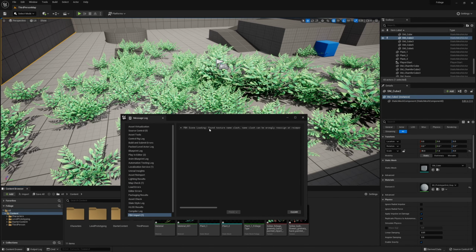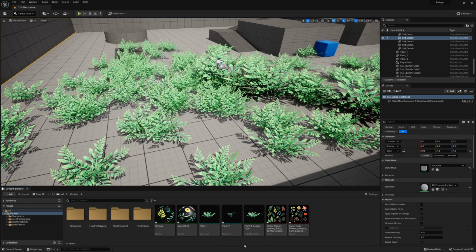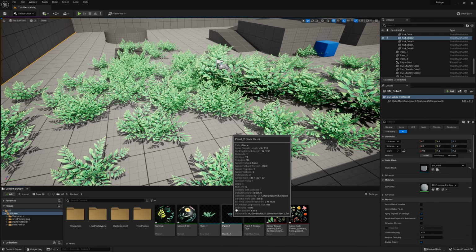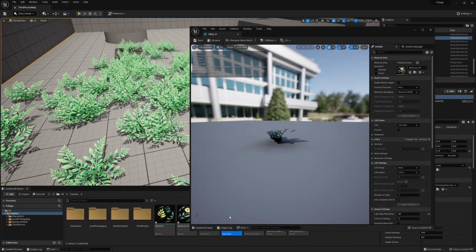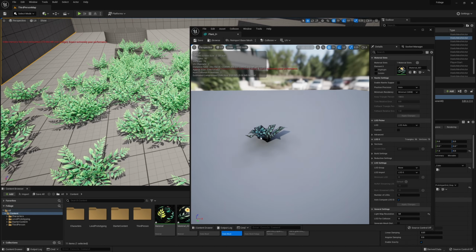Something. I got an error message here: FBX loading found texture name clash. Name clash can wrongly reassign. Yeah, so it's basically saying that I have not named my texture properly, but those are minor things. We are not here for that. We have blend 2 here. And you can see here that it is not two-sided foliage at the moment. It is not applying the transparency, so that's not particularly what we need.